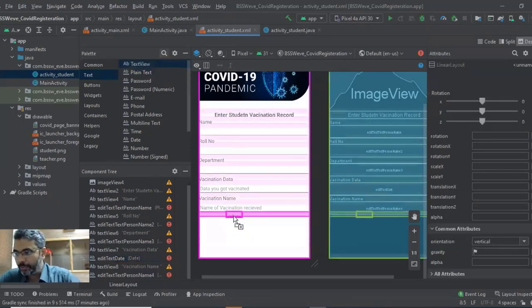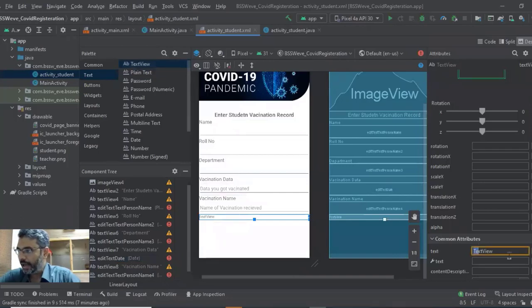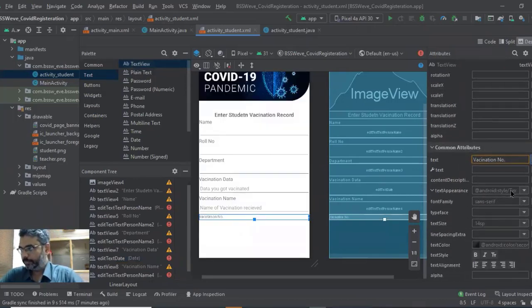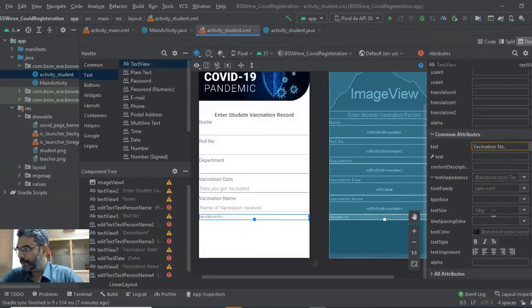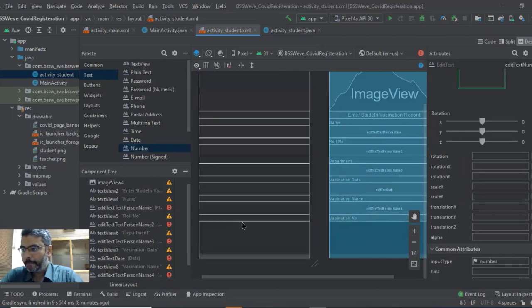Finally, plain text one more time, drop it at the bottom. So they are all organized in a nice way. And I think vaccination number. And this would again be 18 SP. That should do the trick. And finally, the number is supposed to be numeric. So I will come inside this number tab, again inside text, drag and drop the number here.